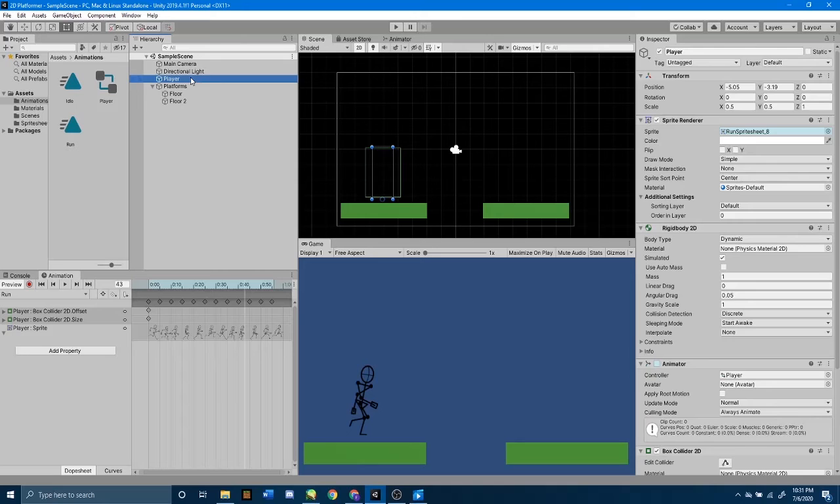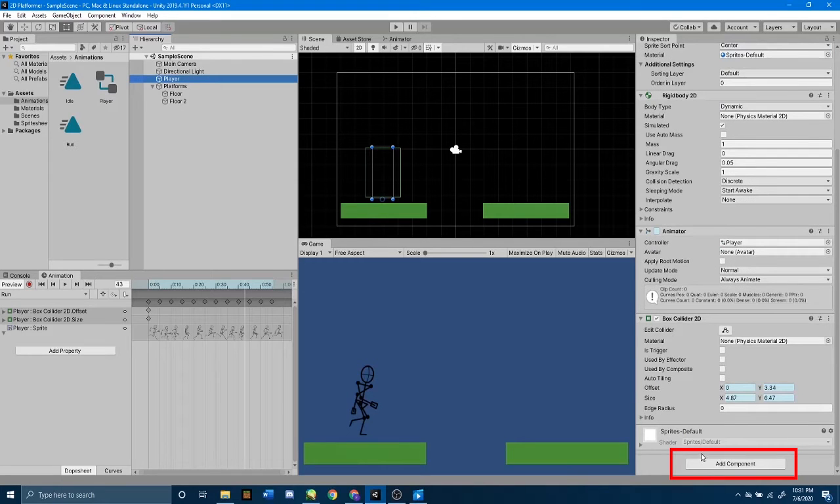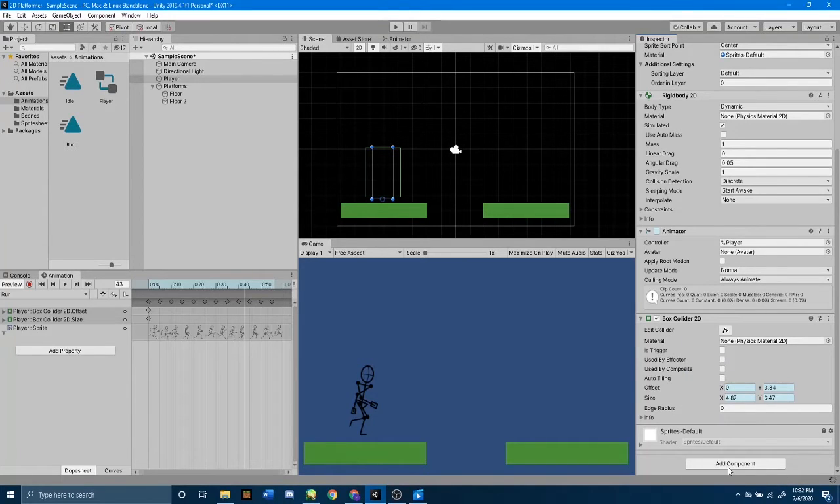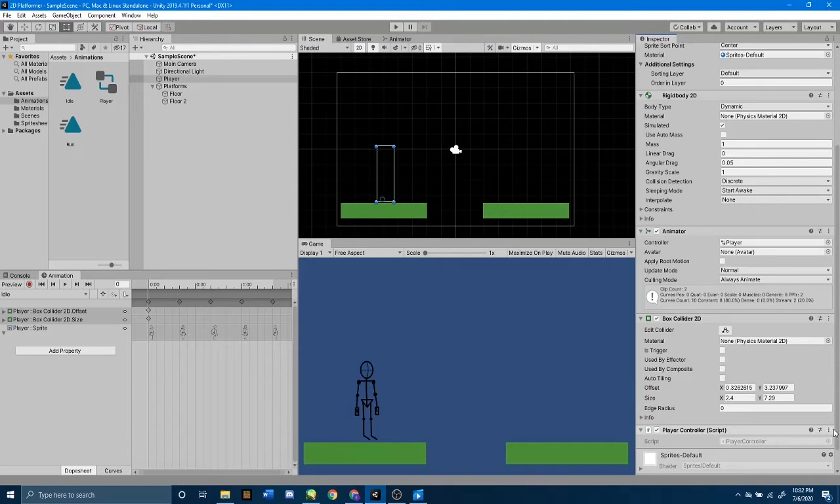Now let's click on our player and create a script. Add a component in the inspector, and we're going to name it player controller. Now open up that script so that we can edit it.